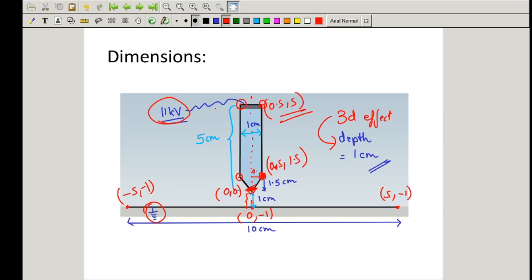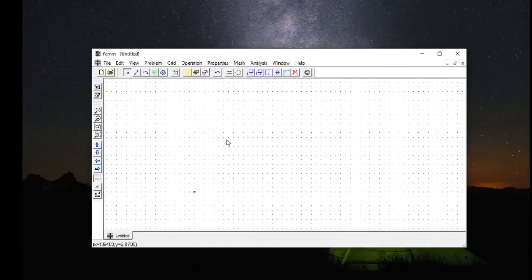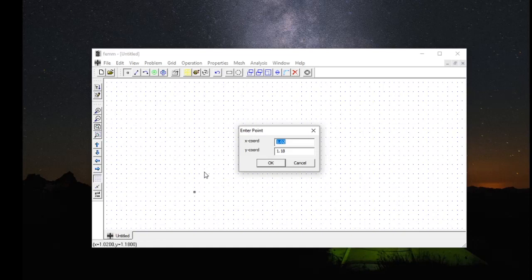So let's plug in these values in the package. Now we'll hit the tab button and enter the values one by one.